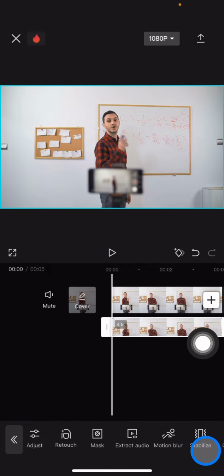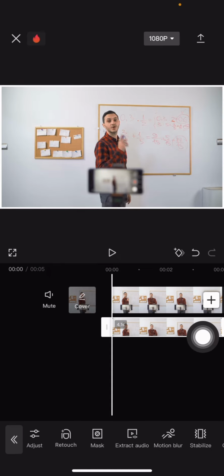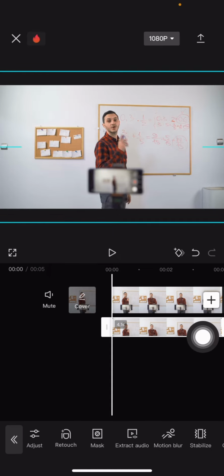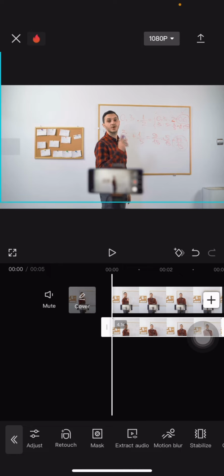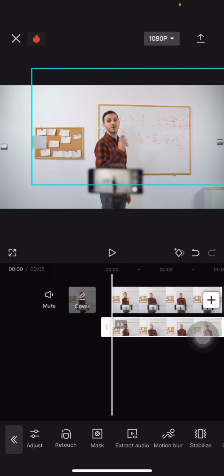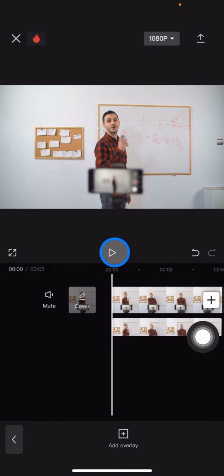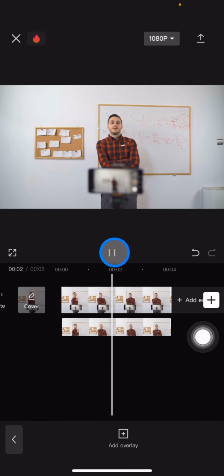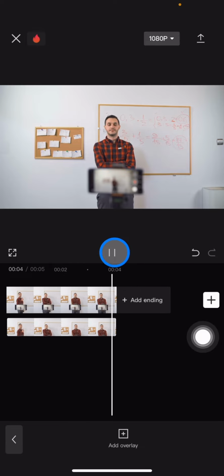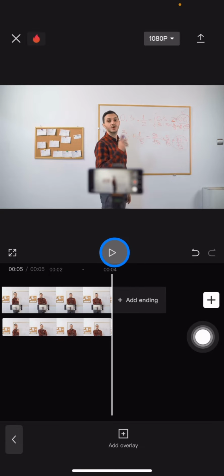And now we need to pinch the overlay clip to make it bigger while we drag it to the specific position that we want. Okay, and whenever we're done, we just need to take a look at the result. So that's the way how to remove an object from a video in the CapCut application.